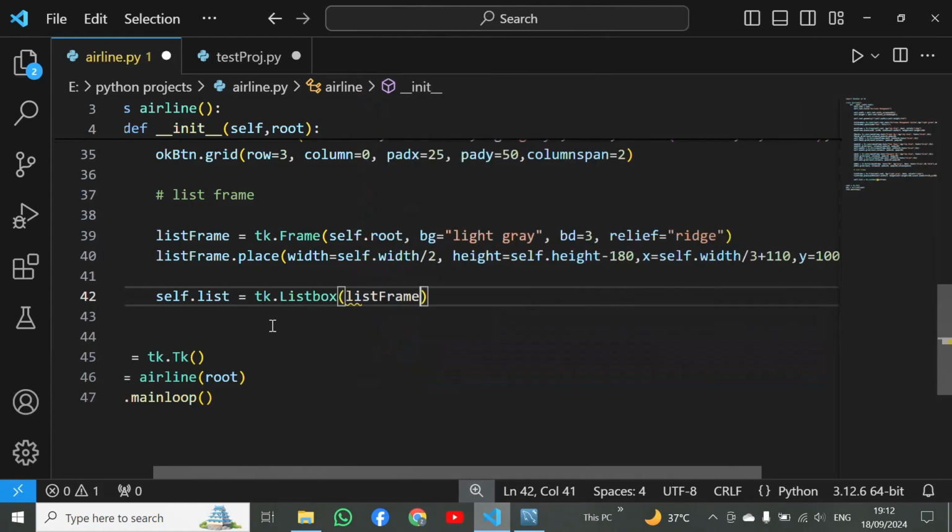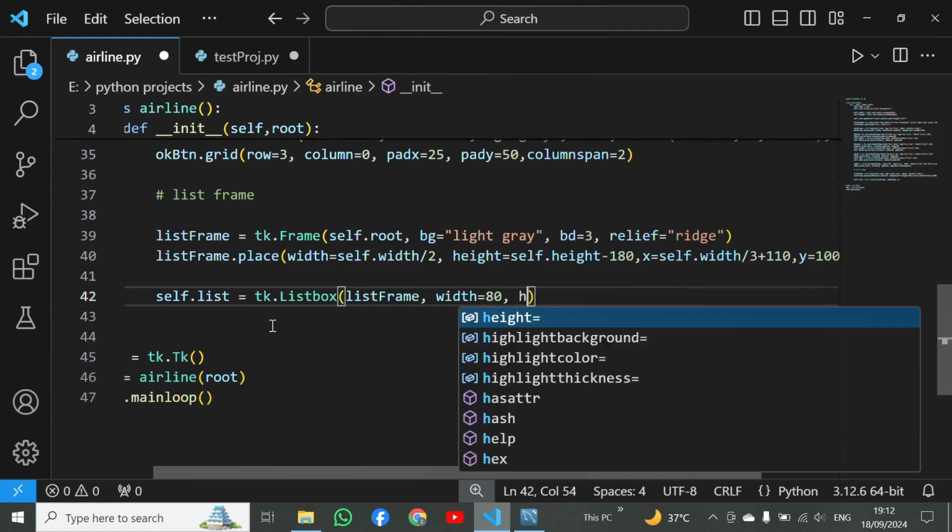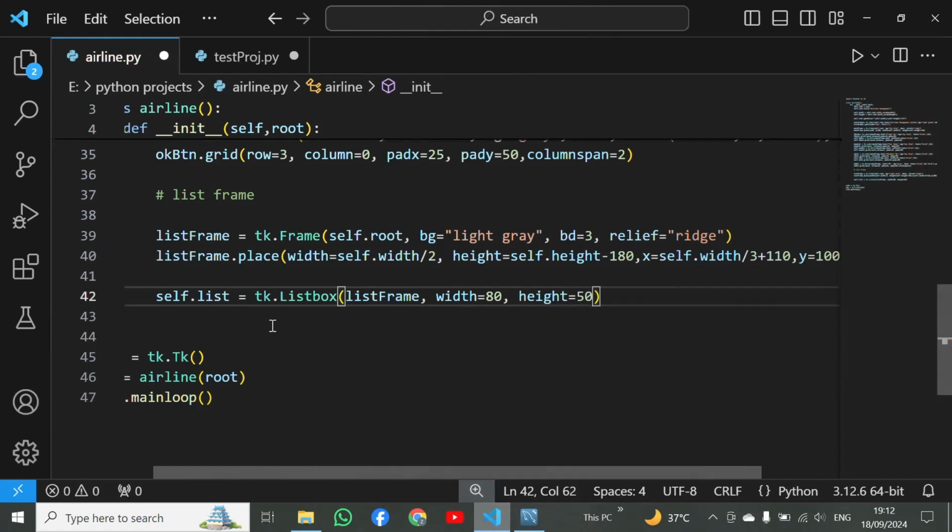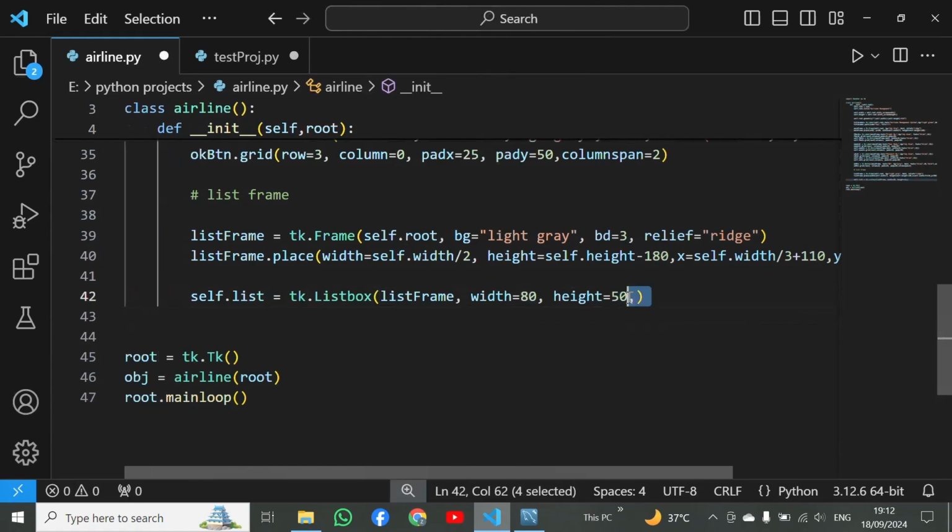I have to choose this list frame, and then I have to set its width. I will use the width property. Width means the number of characters you can add in one line. So I will add 80 characters in one line, and we will add a total of 50 lines. So here I will use the height property, and here I will give the value 50. So here width means total characters in one line, and height means total lines in this list box.